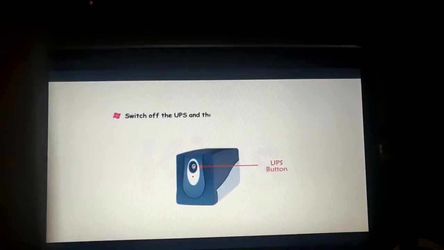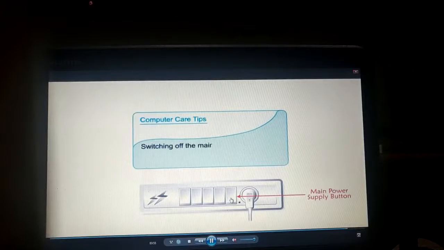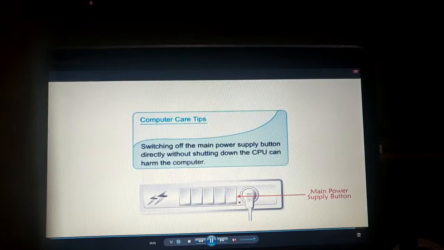Switch off the UPS and main power supply button too. This is your main power supply. Switching off the main power supply button directly without shutting down the CPU can harm the computer.